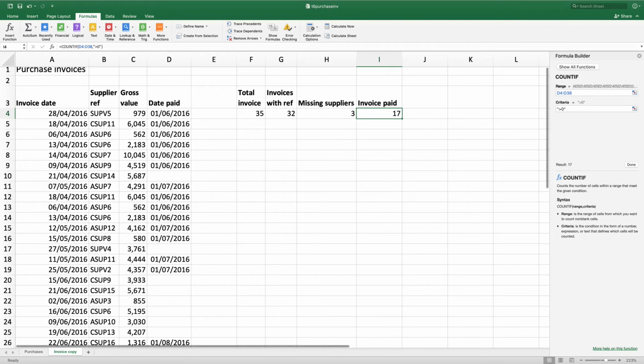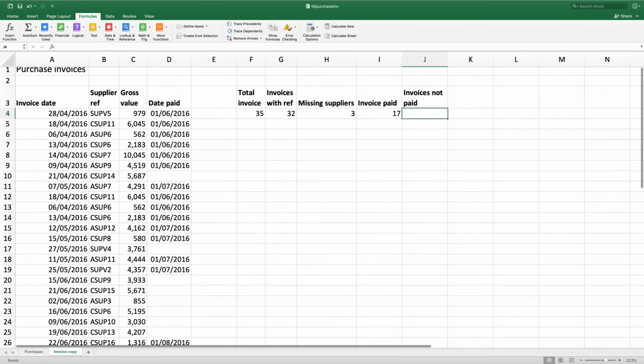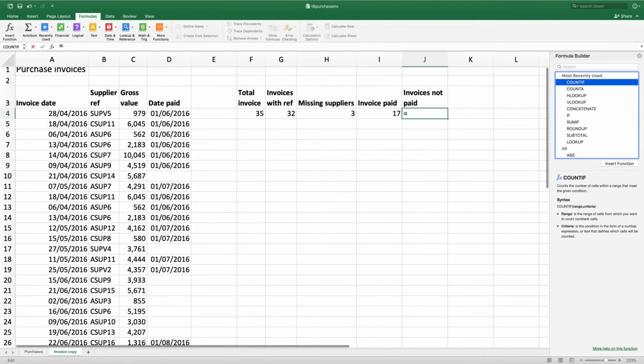That's because I have gaps here, which means I've not been paid yet. In J3, I want to put in invoices not paid. In J4, I want to put in a formula using COUNTIF to find how many invoices have not been paid. If you have your formula already open, you can select it. If not, you'll have to go back to the drop-down menu, More Functions, and then select COUNTIF.